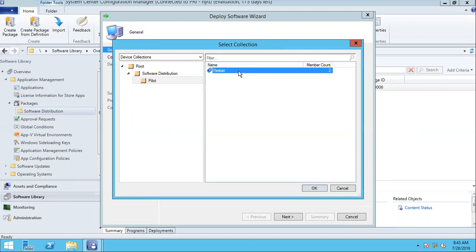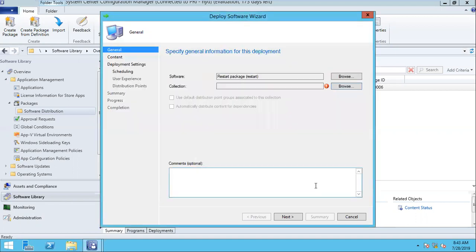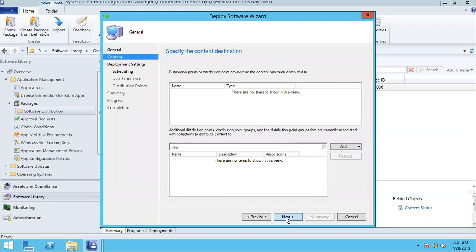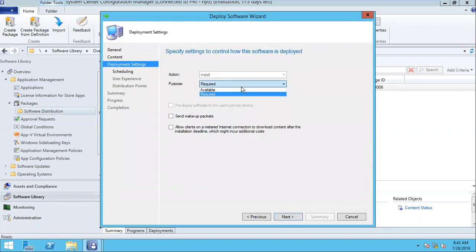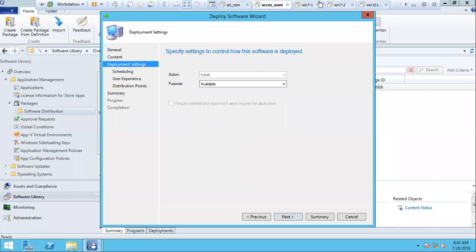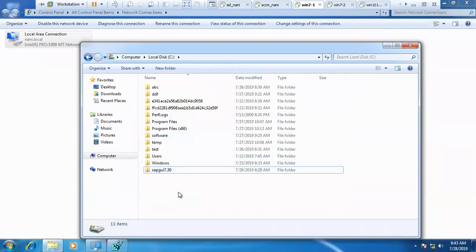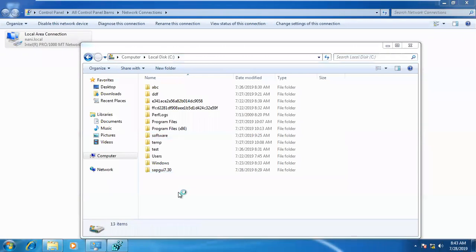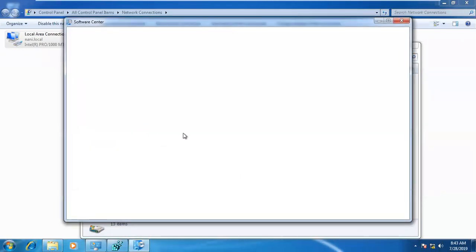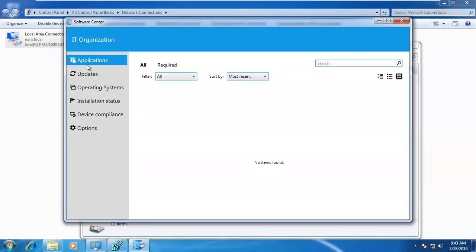Is it clear? And also once you are deploying, see the collection name, see the member count, how many machines are part of this. Then you click OK and hit next. Hit next. There are two types of things, available and required. Available means it will be available in Software Center. When you install a client on any machine, you can search for Software Center. This is the interface where you can see the software and it will download and install.